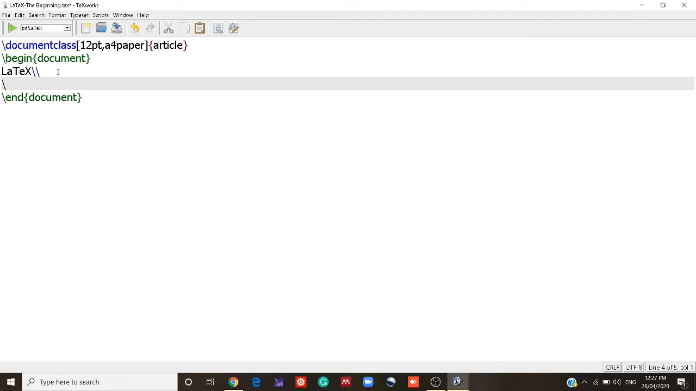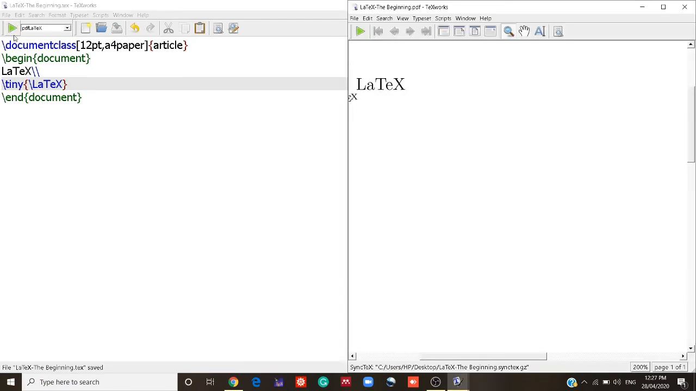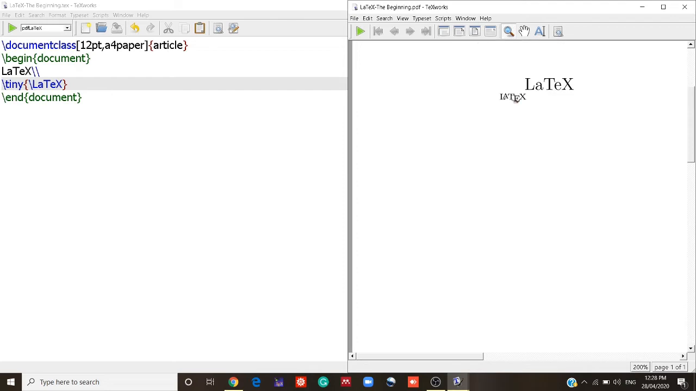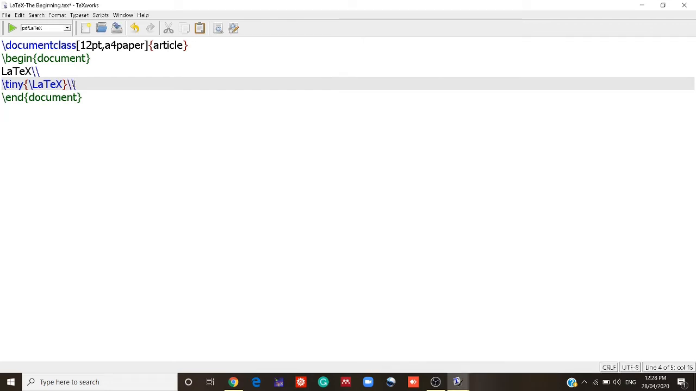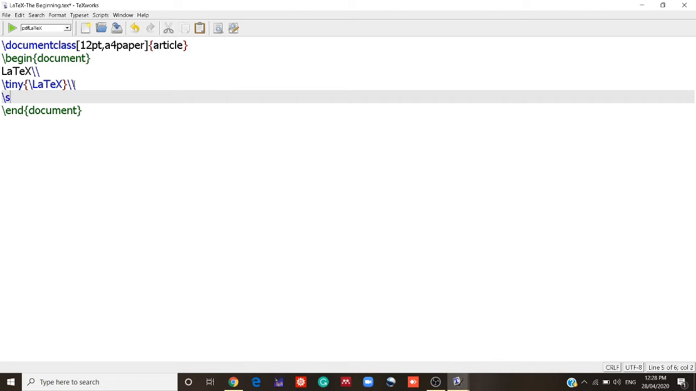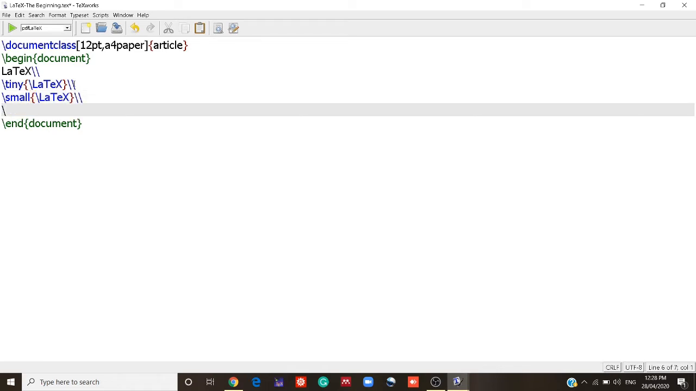Now you can use so many sizes. \tiny means the very smallest size. So \tiny LaTeX will print LaTeX in a very tiny size, you can see it here. Then I will go to a new line, \small, and again write LaTeX. Then you can use the size \large, again the same thing.